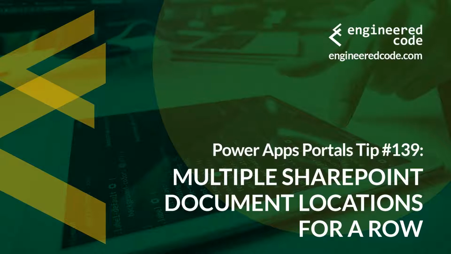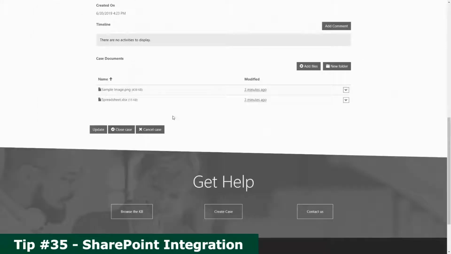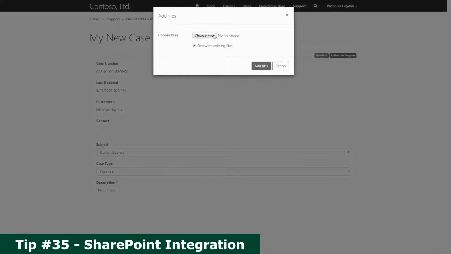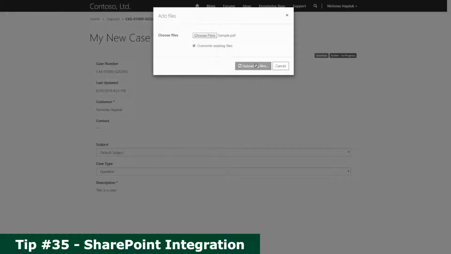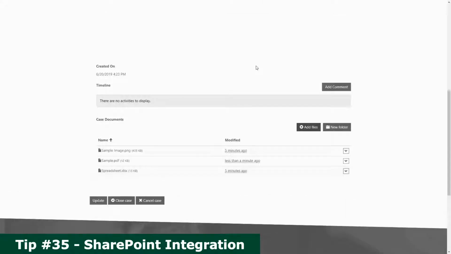Multiple SharePoint document locations for a row. Power Apps Portals makes it easy to expose the SharePoint documents related to a row in Dataverse. In tip number 35, we covered how to set it up. However, Power Apps Portals only works with one document location per row.